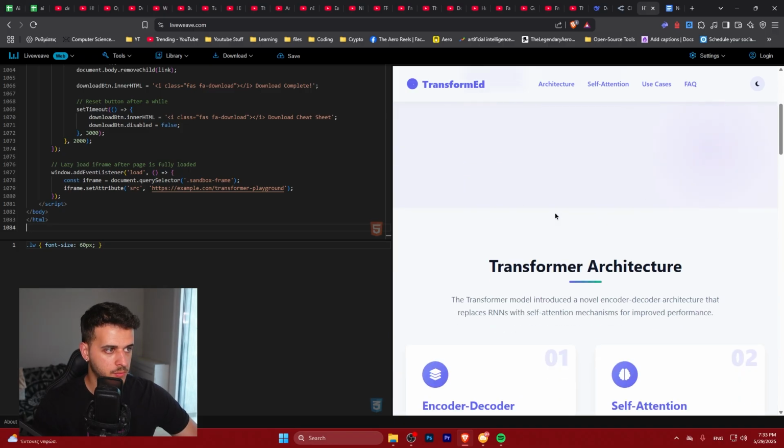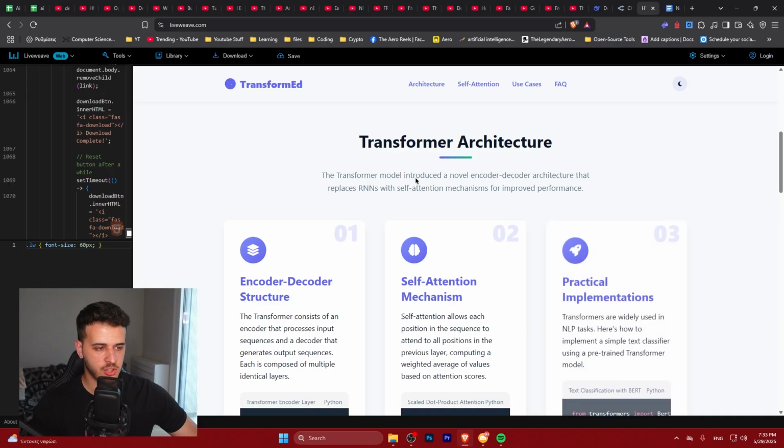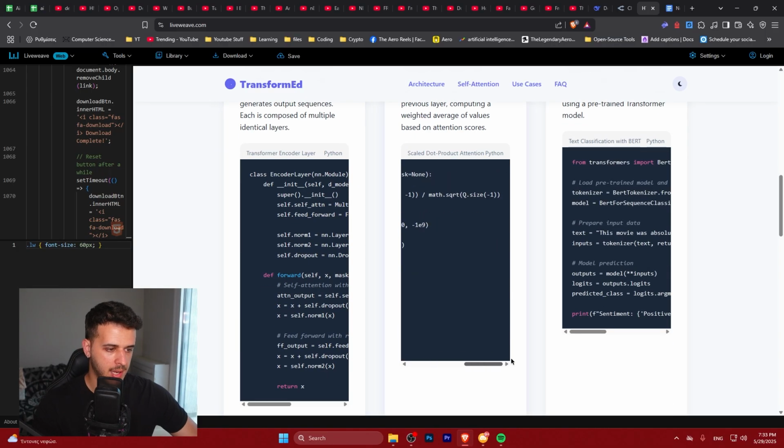The website looks very nice. The toggle button is working. Take notes, Claude 4 Sonnet people. Take notes, transformer architecture. All right, let's test it out. Okay, so we have the code here.